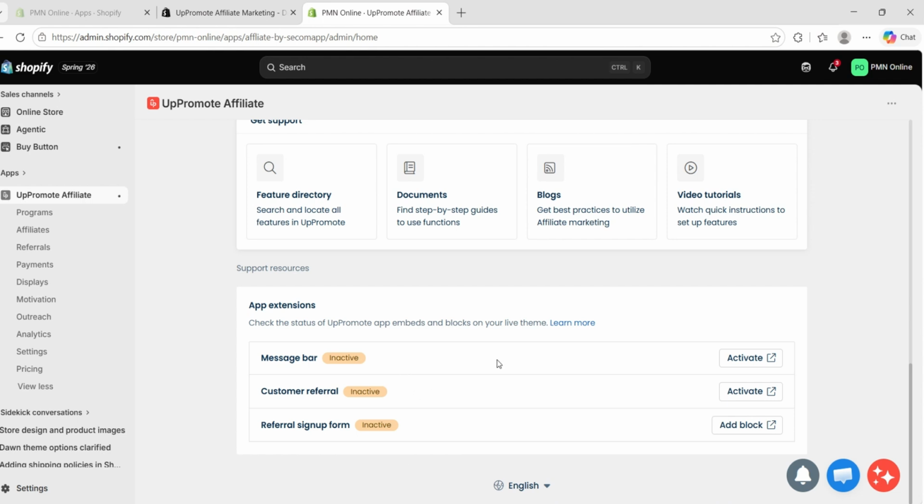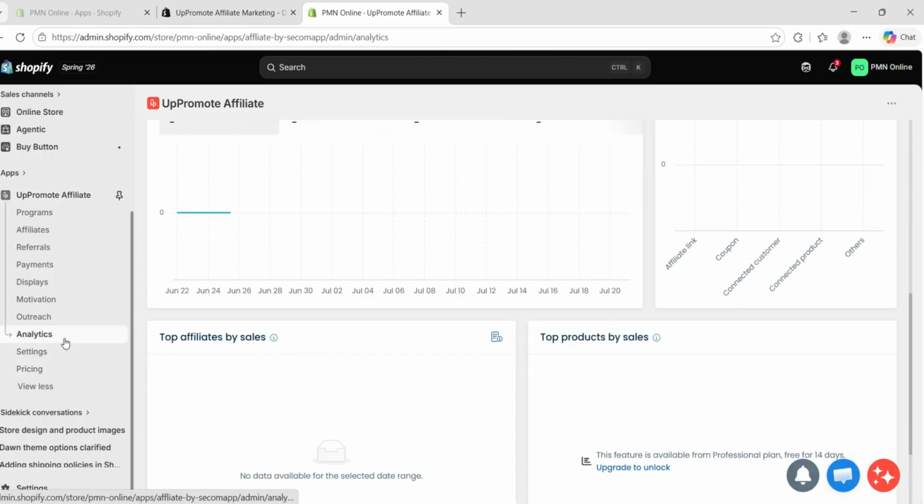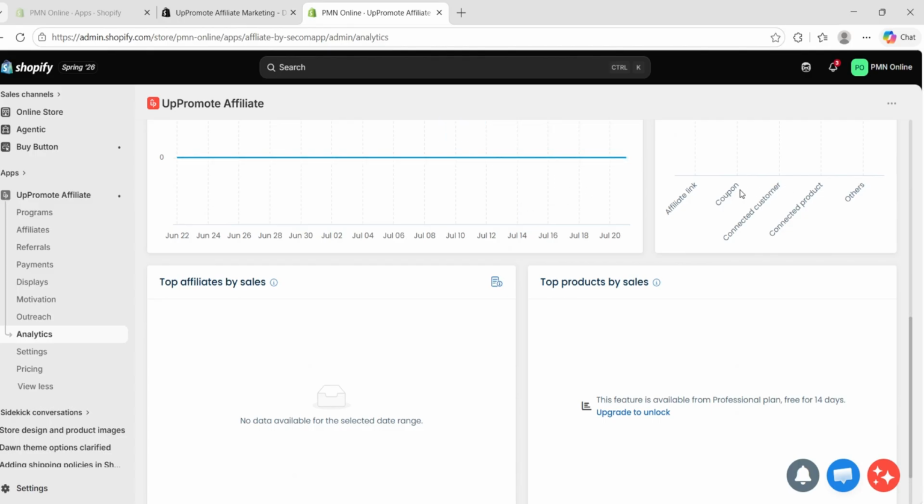Troubleshooting issues is a part of the process. If you notice that affiliates are not generating expected sales, delve into the analytics. Check if the links are being used correctly or if there's a need for additional promotional support. Also, ensure your affiliates are properly trained and understand how to market your products effectively.